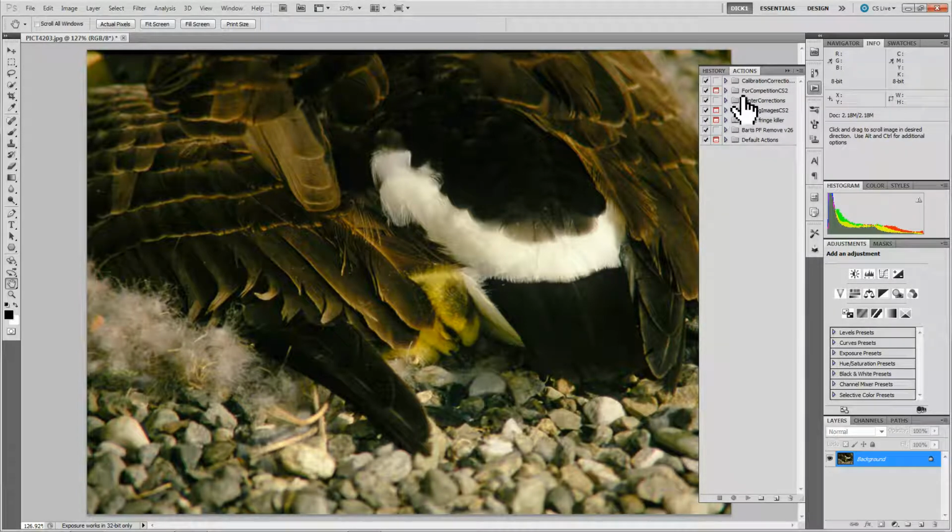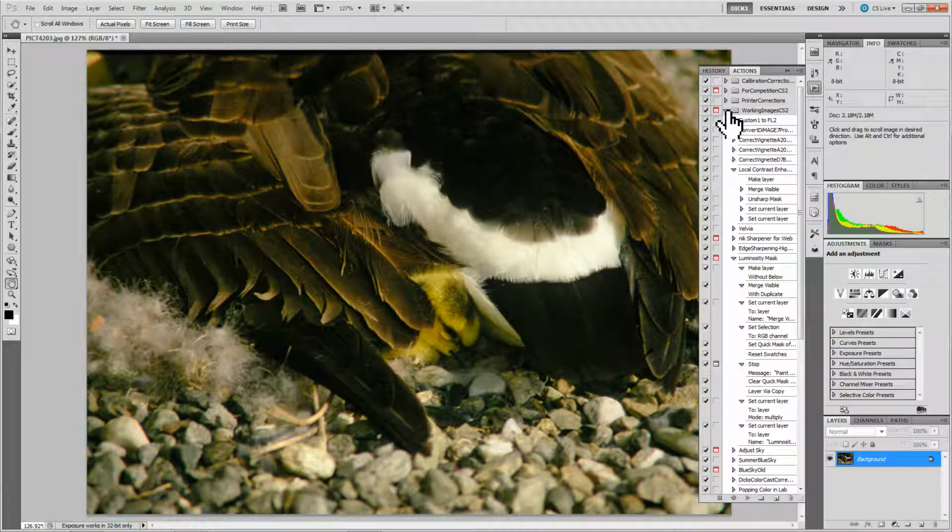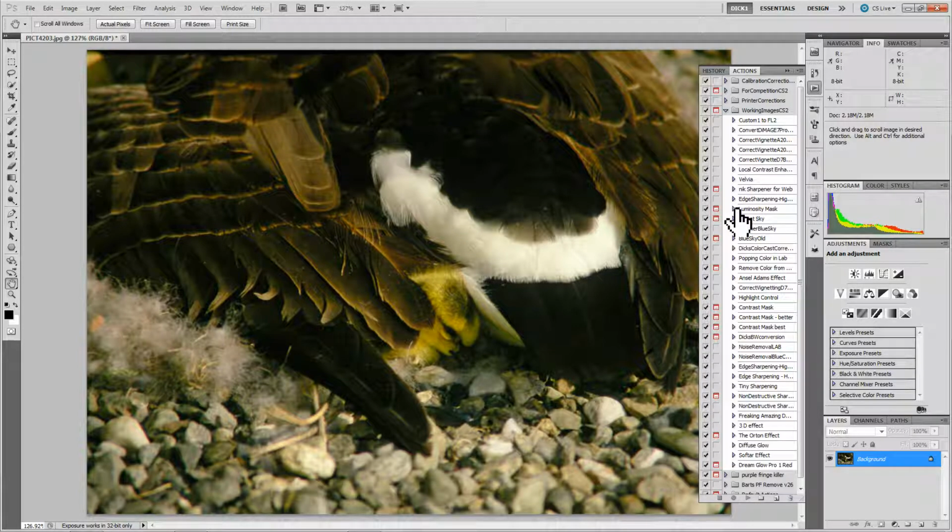In this particular case, I want to create a new action, and I want to create it under the Working Images CS2 set. That's where I keep most of my general actions. You just see there's a whole bunch of them here. There's little triangles to the left of each one. If I click on it, it's like expanding or shrinking a tree structure. So I've made it all the way down.